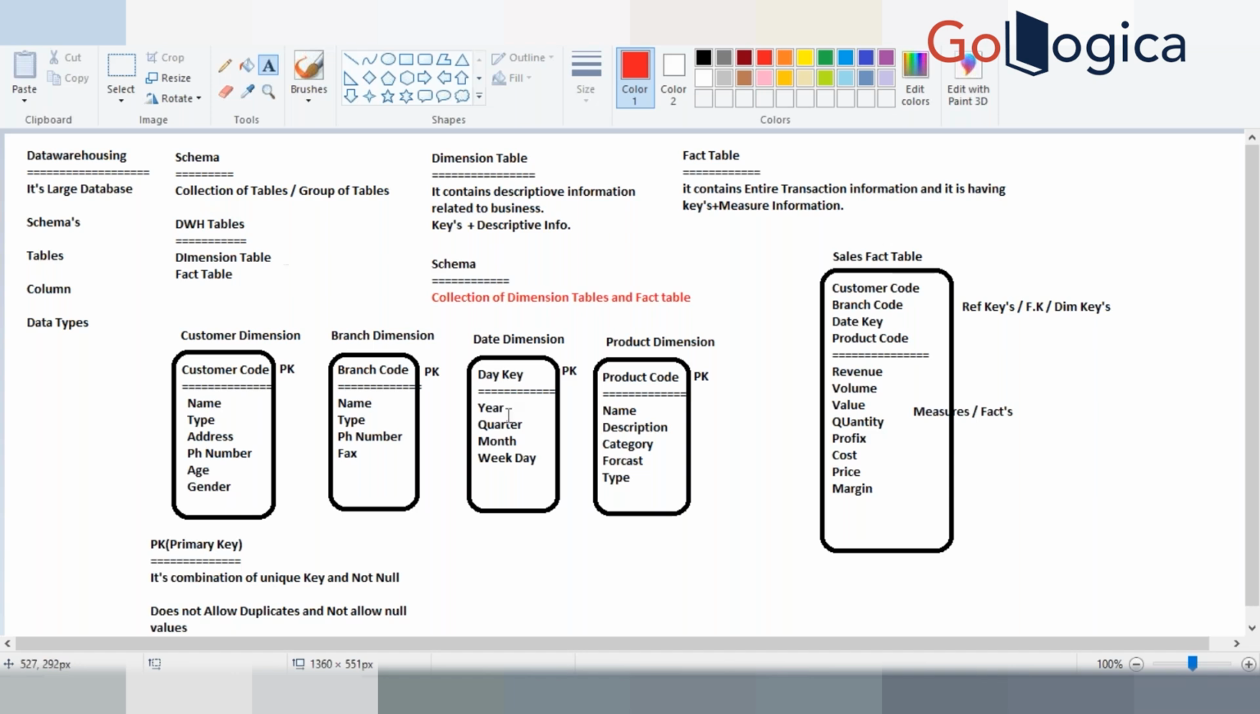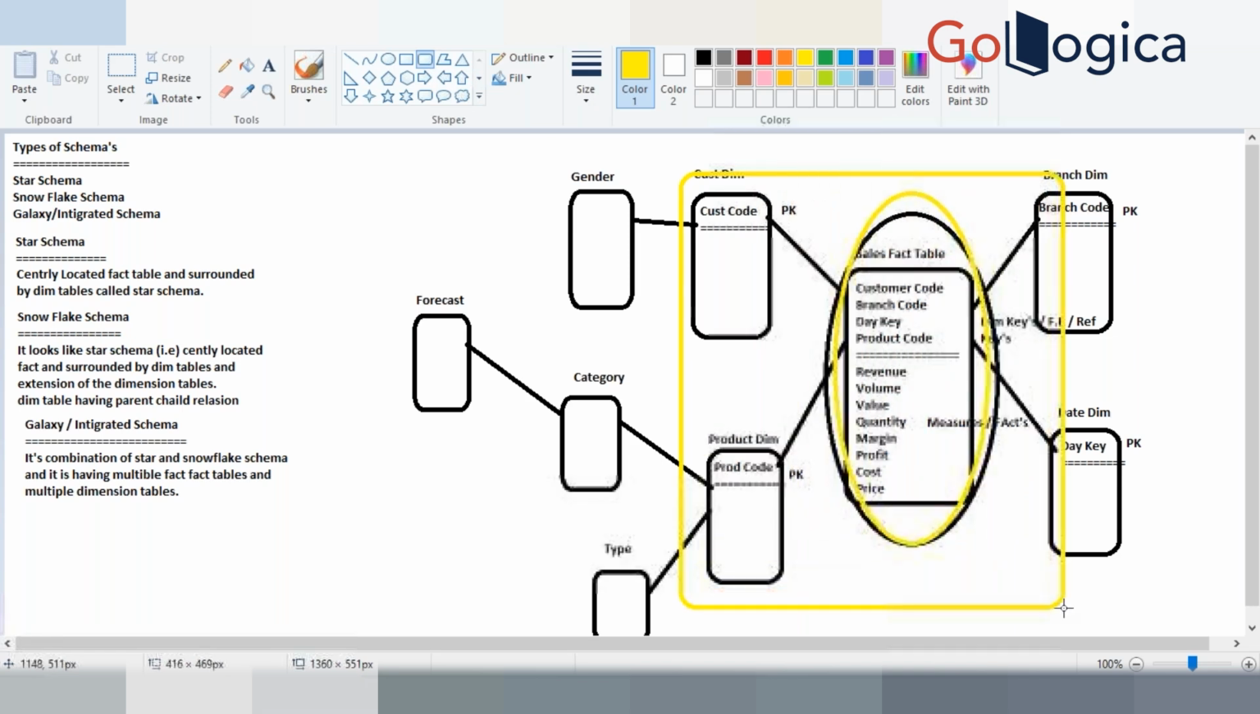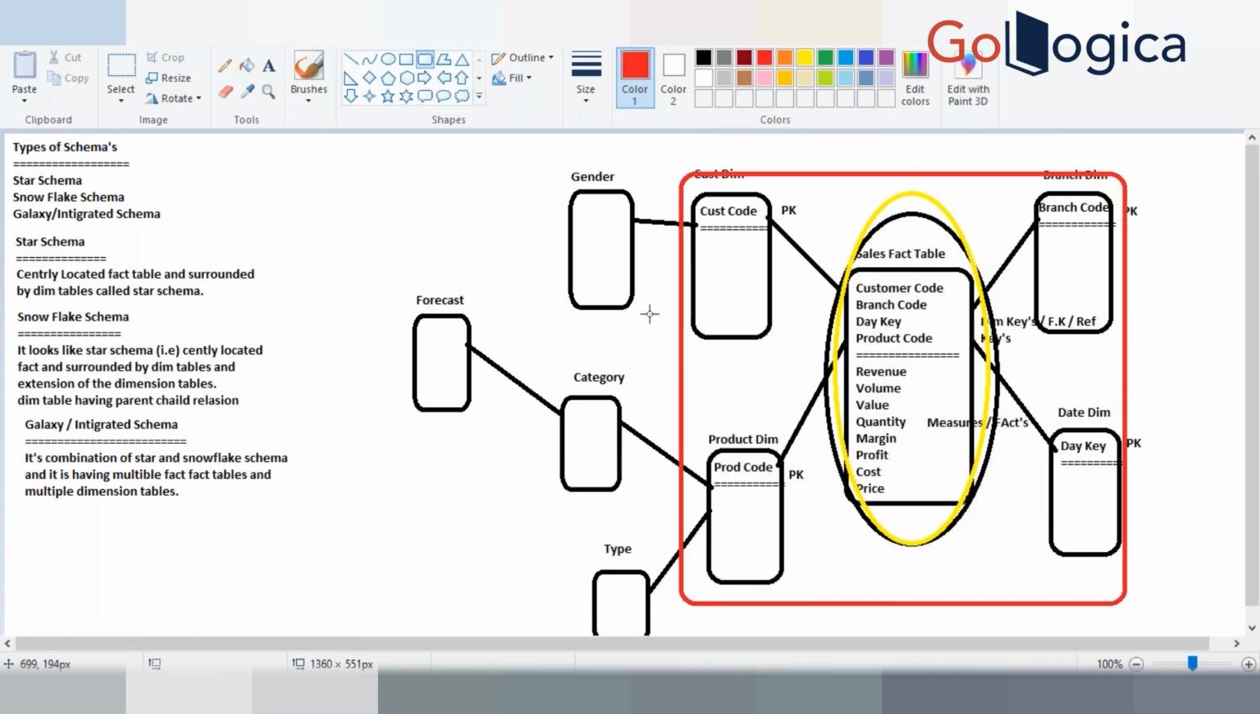So, schema types: what types of schemas are there? Star schema, snowflake schema, galaxy or integrated schema. Star schema means a centrally located fact table surrounded by dimension tables. These are all dimension tables. And the snowflake schema looks like a star schema only, but you'll have extension relationships like this.